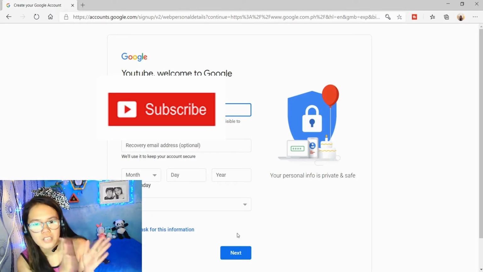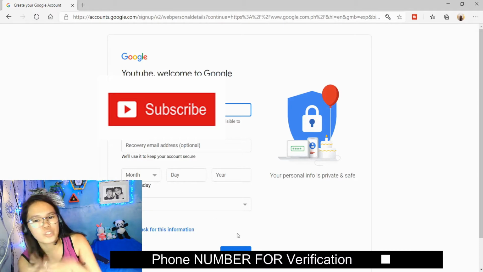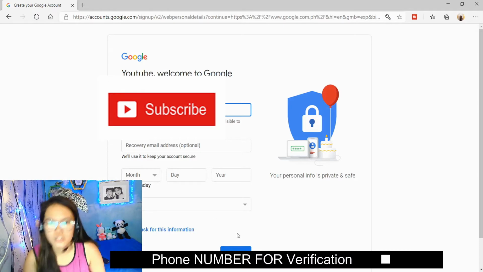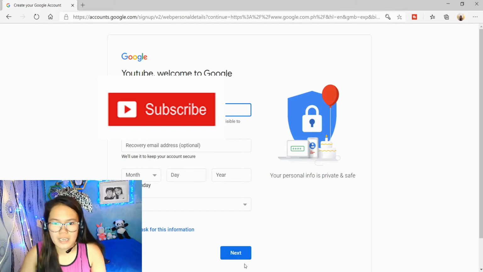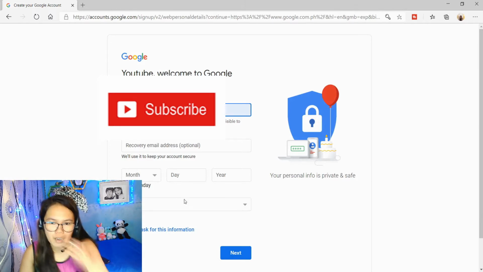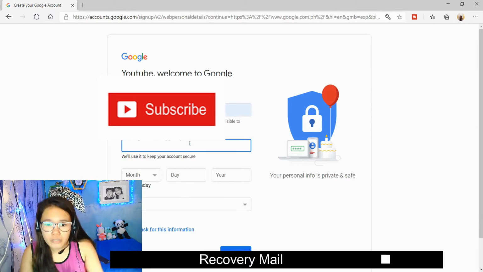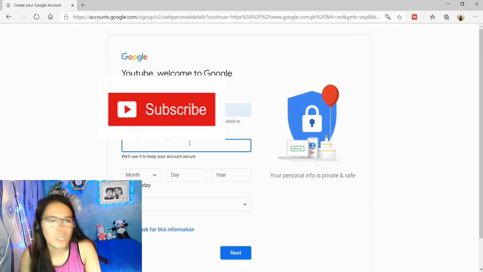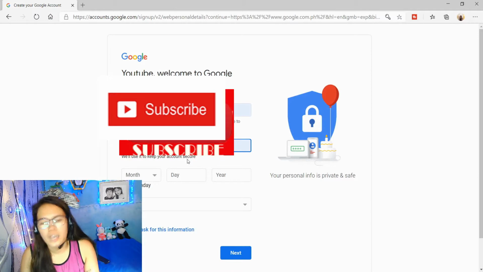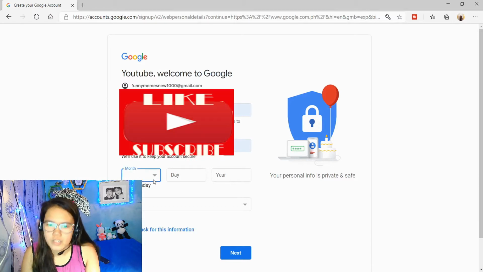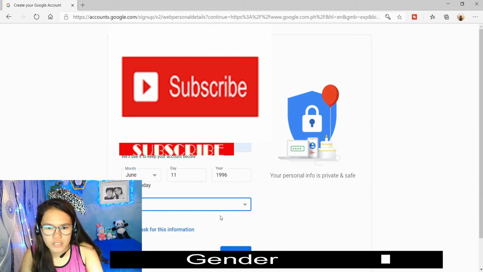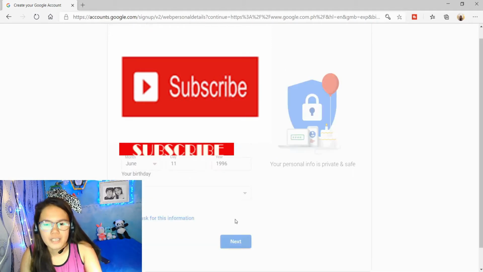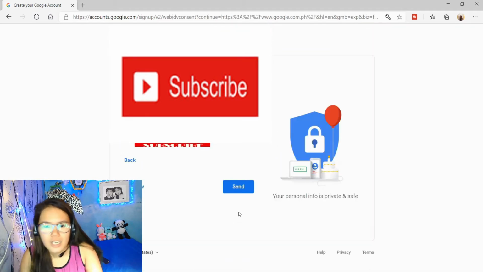Then next thing to do is to put your number in there so that your Google account will be verified. Then the recovery mail can be any other app or account that you are using. So let's put the date, for example, then your gender, male, and then next.